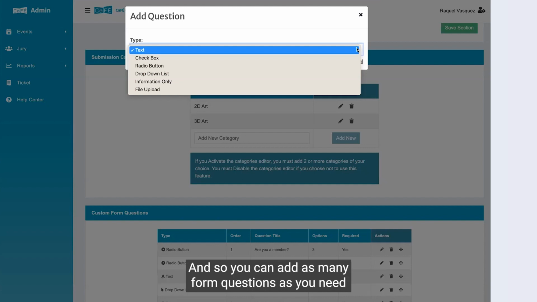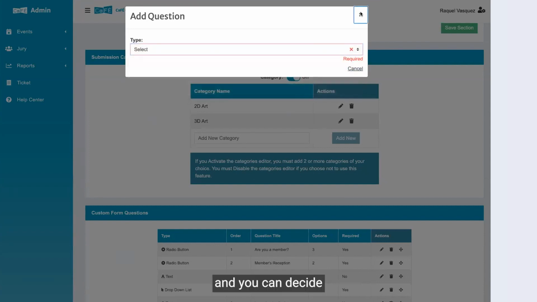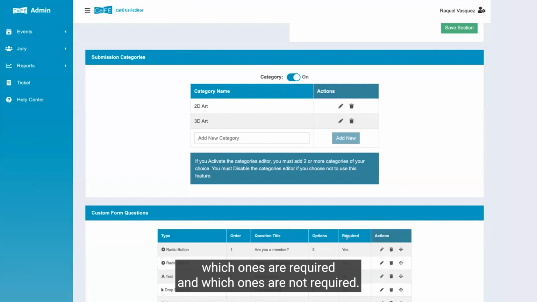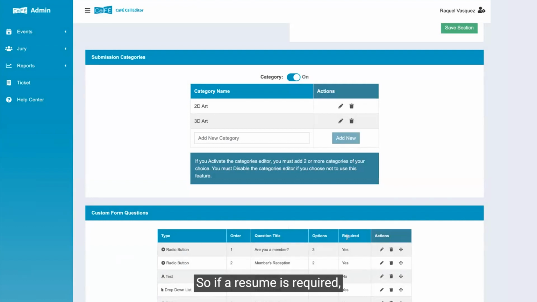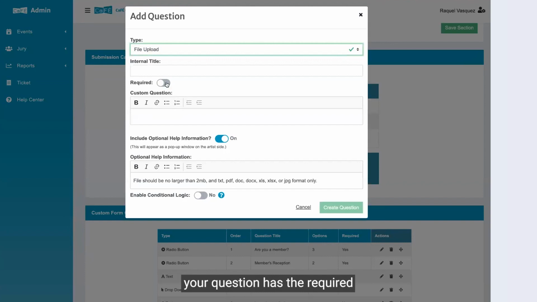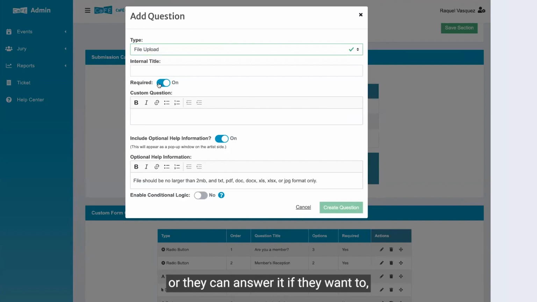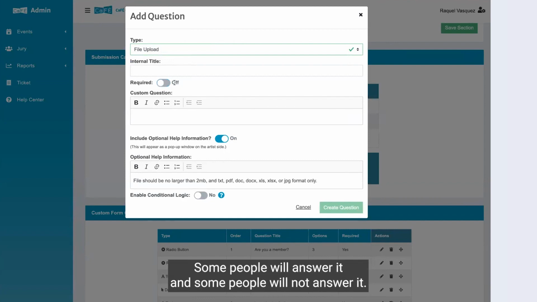And so you can add as many form questions as you need. And you can decide which ones are required and which ones are not required. So if a resume is required, you would make sure that your question has the required toggle turned to on. If it is not a required question and the artist can skip it or they can answer it if they want to, then it would be an off requirement. Some people will answer it and some people will not answer it.